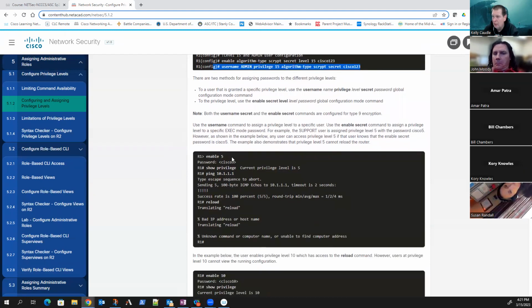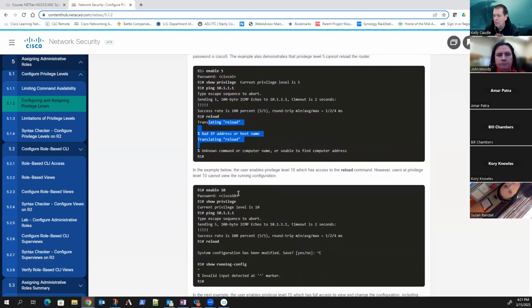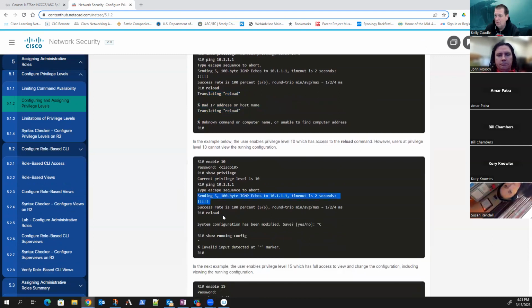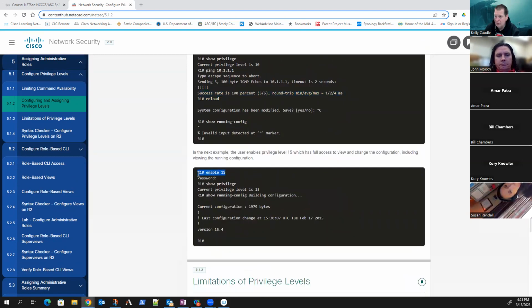So here you see an example. They're logging in, they type enable 5, put in the enable 5 password, which is Cisco 5. And the only command they have is ping and the other commands below that. Reload is not a command at level 1 or below level 5, so they can't do it. So they get an unknown command. Basically, it thinks they're trying to access another PC because they didn't do the no ip domain-lookup. We go into level 10 though, we can both ping and we can reload because we had moved reload there. And if we go in at 15, we got everything. We got the ability to do everything because you're privileged level 15.